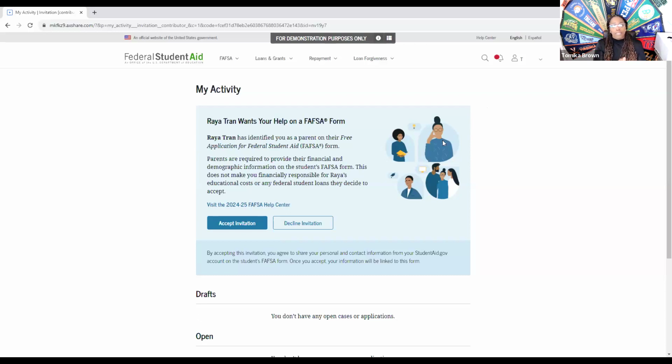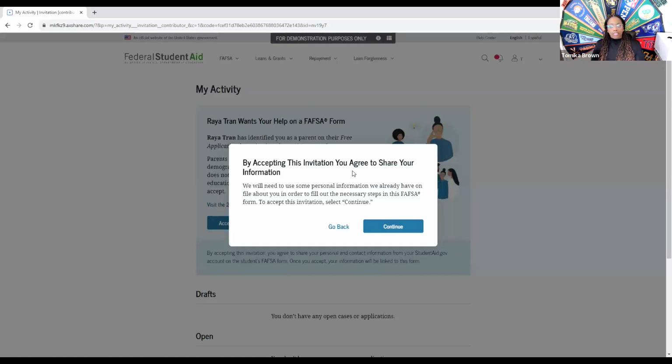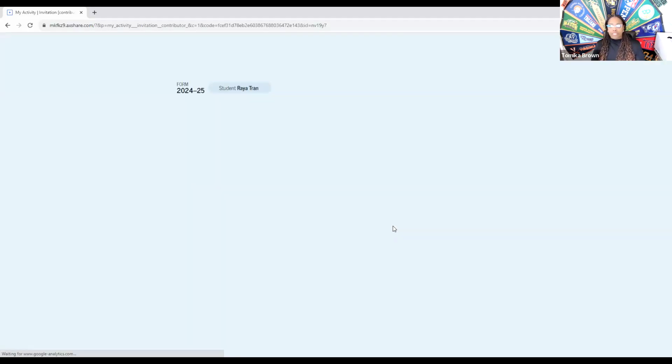will get this pop-up that says, Rhea Tran wants your help on a FAFSA form, and lets them know what their responsibilities are or what they're expected to do. Parents are required to provide their financial and demographic information on the student's FAFSA. This does not make you financially responsible for Rhea's educational costs or any federal student loans they decide to accept. So the parent can decline the invitation, but if the student is a dependent, they need their contributor to provide information on the FAFSA. So Rhea's mom said, yep, I'll do it. She's accepting the invitation.